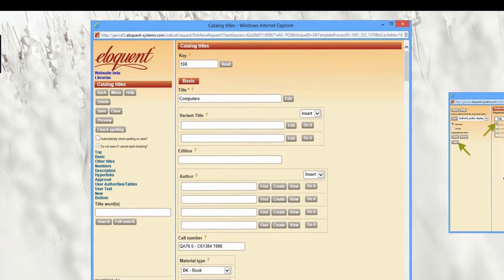Here's an example of where you'll want to make use of your name authorities when cataloging a new title, and that's with the author field. You'll perform a search very similar to the one we used earlier on the public search page with the precision search. Type in part of the author's name and click Find.